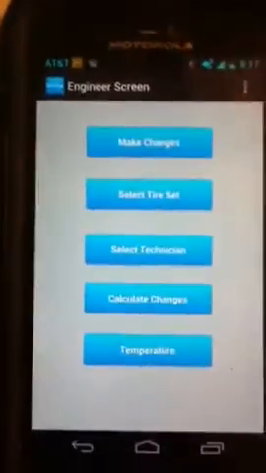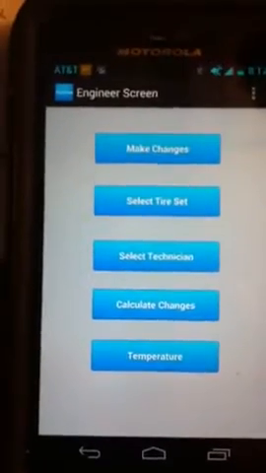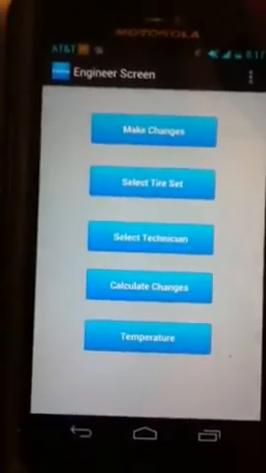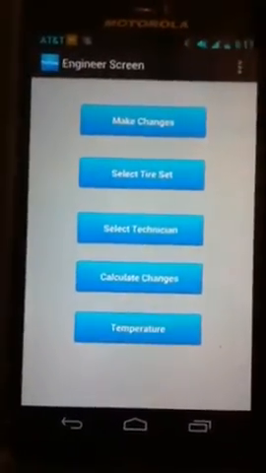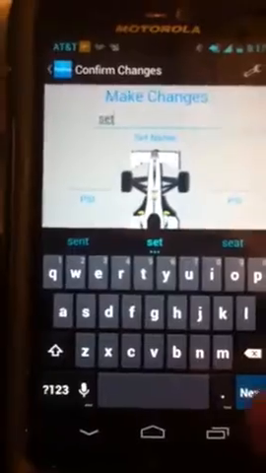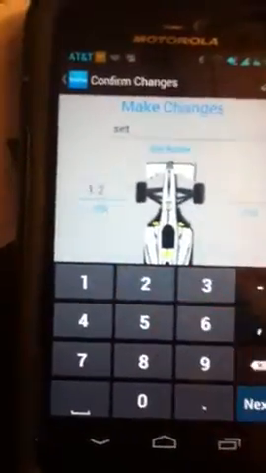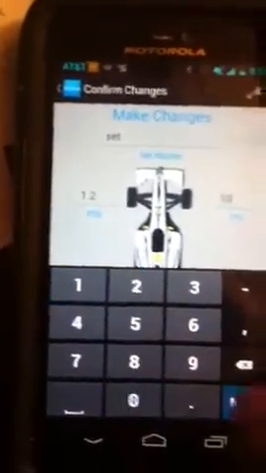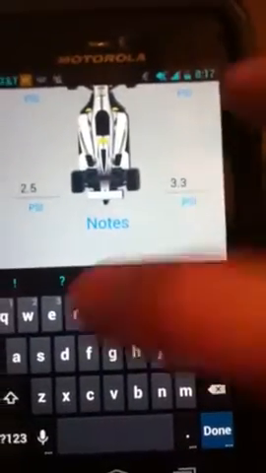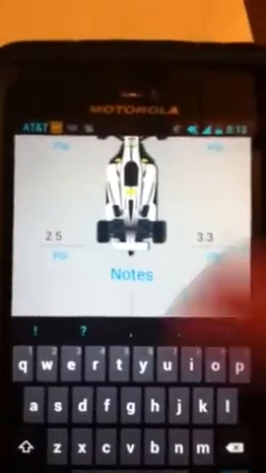After we set the technician, we're on the engineer screen, where we can select to make changes, add a tire set, add a technician, calculate changes, or temperature. For the first part, we'll start with make changes. On the make changes page, you add a set name and set all tire values. Tire values can be a decimal number or a whole number. Then we also add notes that the technician would send to his race pit crew people.